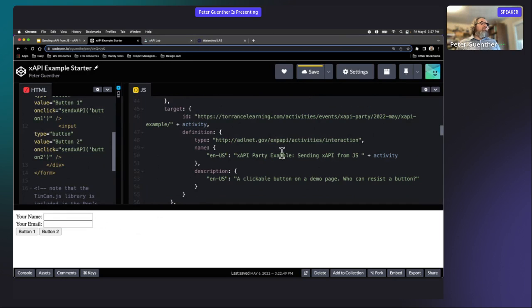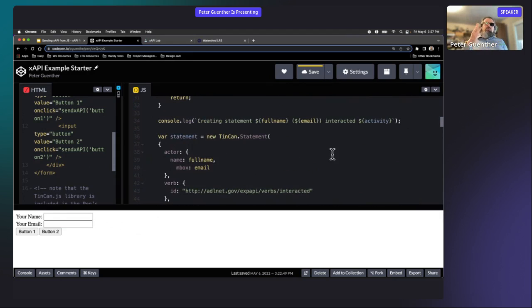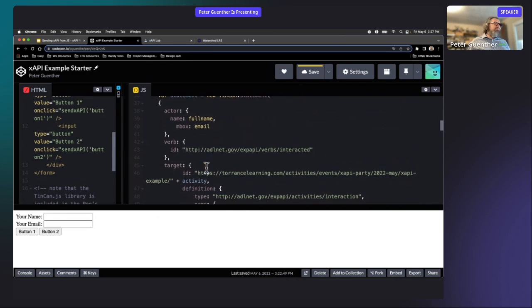Okay. So I've got the type. This is an interaction, not a CMI5 interaction. It's going to be the xAPI party example, sending xAPI from JavaScript, button 1 or button 2. So I've got the three required elements for an xAPI statement. I've got the actor, I've got the verb, I've got the object here in the target section.